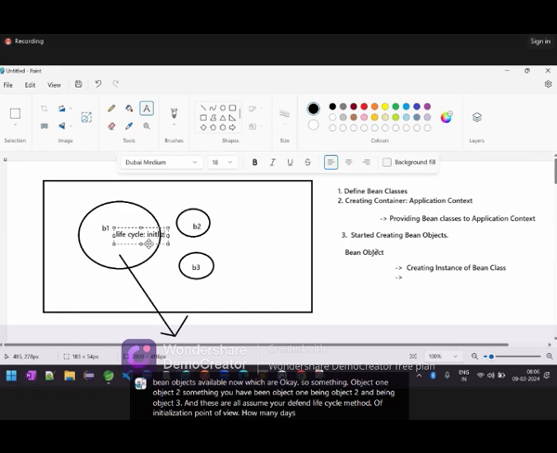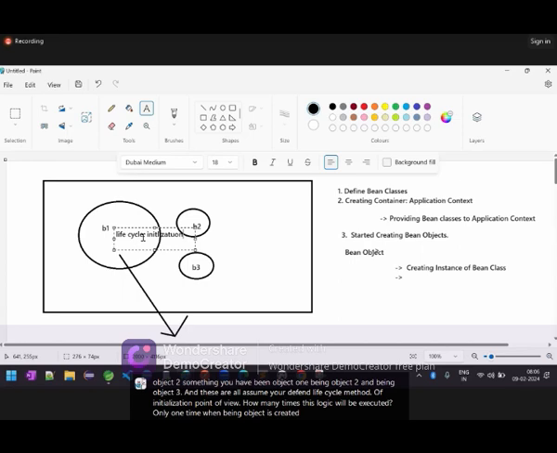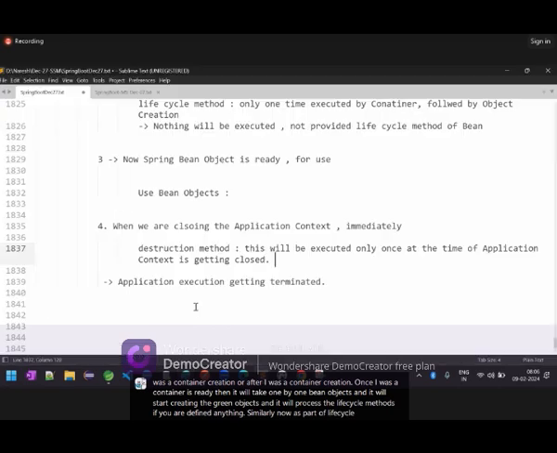How many times will this logic be executed? Only one time, when the bean object is created. Once the IOC container is ready, it takes the bean objects one by one, starts creating them and processes the lifecycle methods if you have defined anything. Similarly, from the lifecycle point of view, whenever you are closing the container, the destroy method of every bean object will be called.